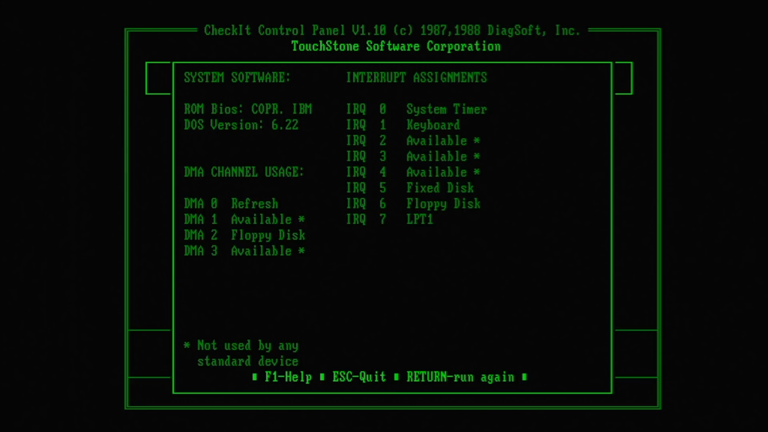IRQ5 is used for the fixed disk. IRQ6 will always be used for the floppy disk adapter, and because we have an MDA graphics card installed, which includes a parallel port, IRQ7 is reserved for the first parallel port. In terms of DMA channels, we have 4 DMA channels on the system. DMA 0 is the refresh DMA, which is not available. DMA 2 is used by the floppy disk, meaning that we have 2 DMA channels available, DMA 1 and DMA 3.